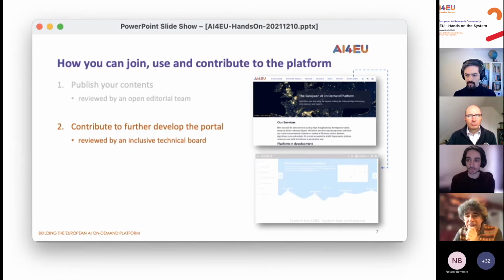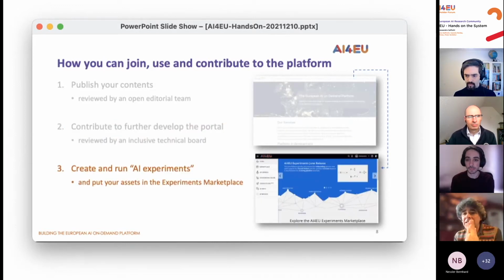And the third thing we want to tell you today is how you can contribute to the other part of the platform, this AI testing and experimentation facility: how you can put your asset in the experiment marketplace, how you can combine your assets into a full AI system, try different ways, deploy them, run them, and so on.